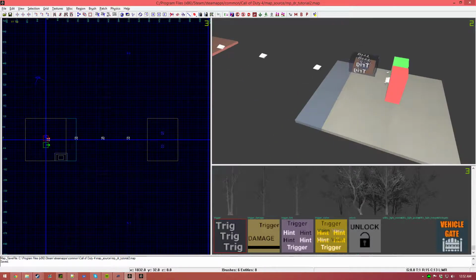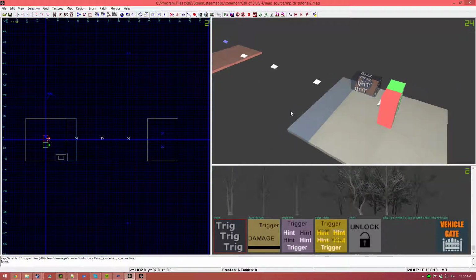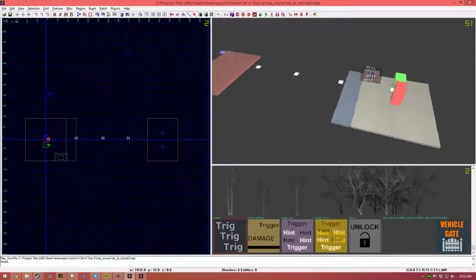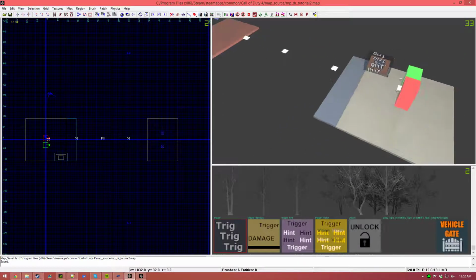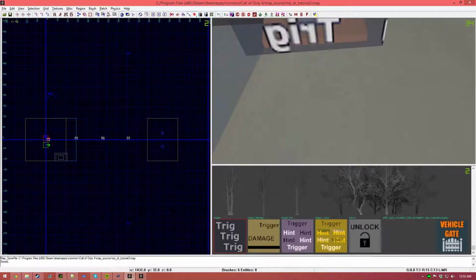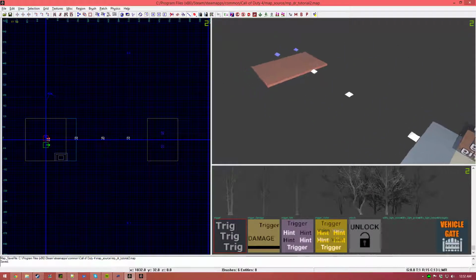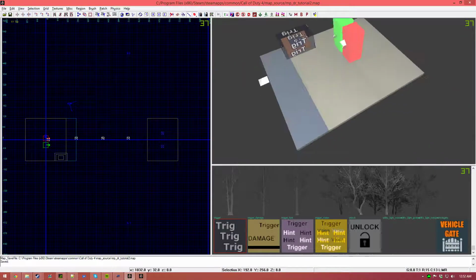Okay, so here's how to make a moving brush, and here's how to activate it. So here I have a sample set up. Let's just say a player starts out on this platform, and then he wants to activate this button, activate this platform, and this platform will transport him to that platform.